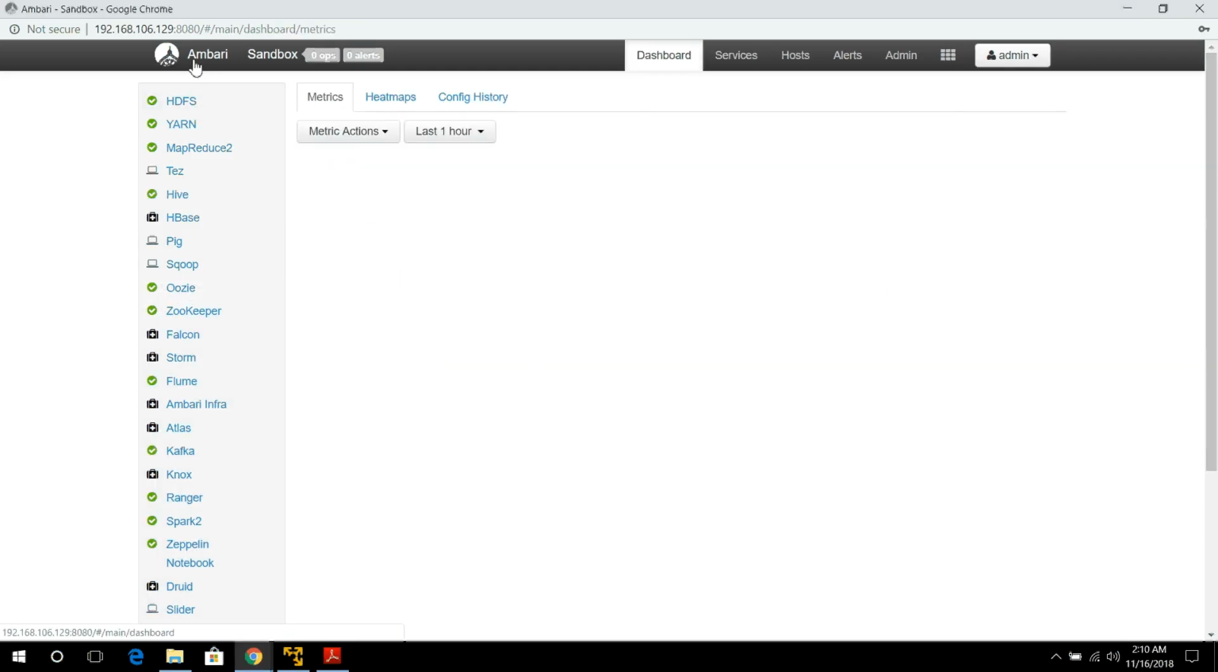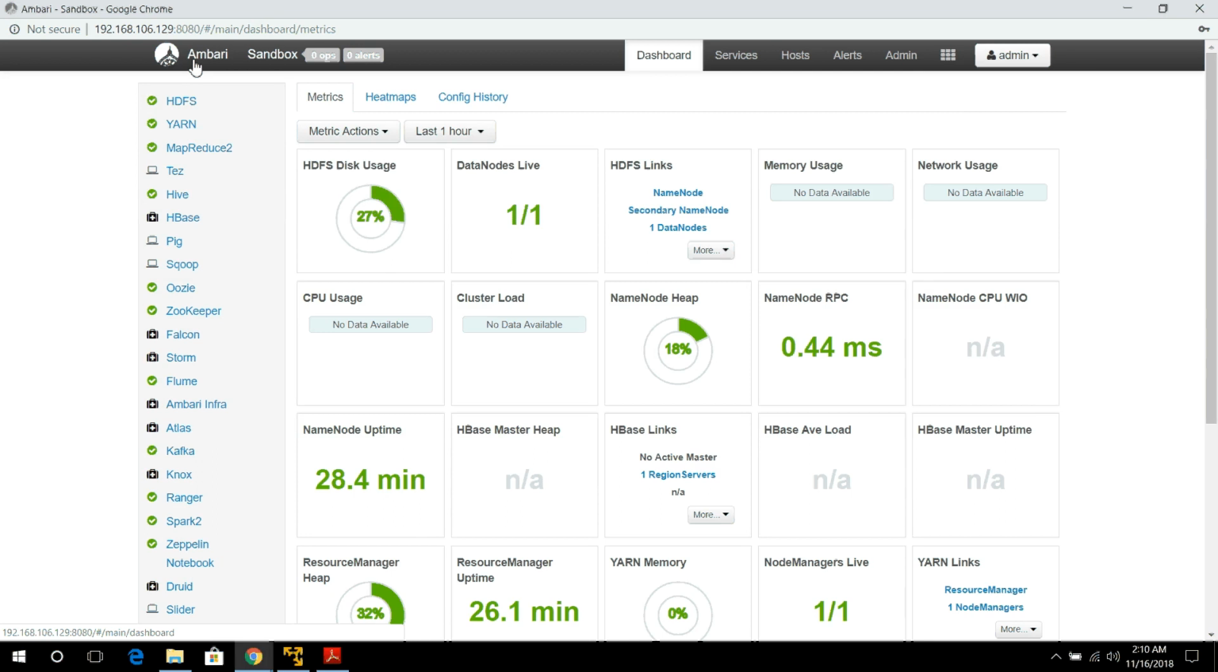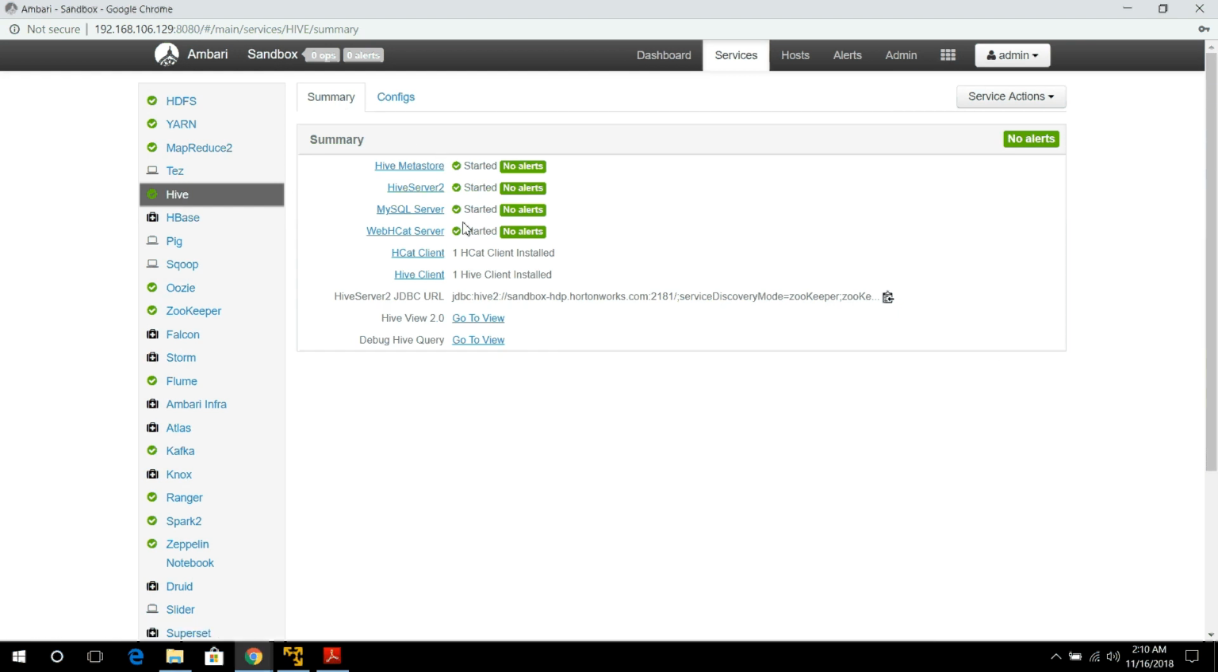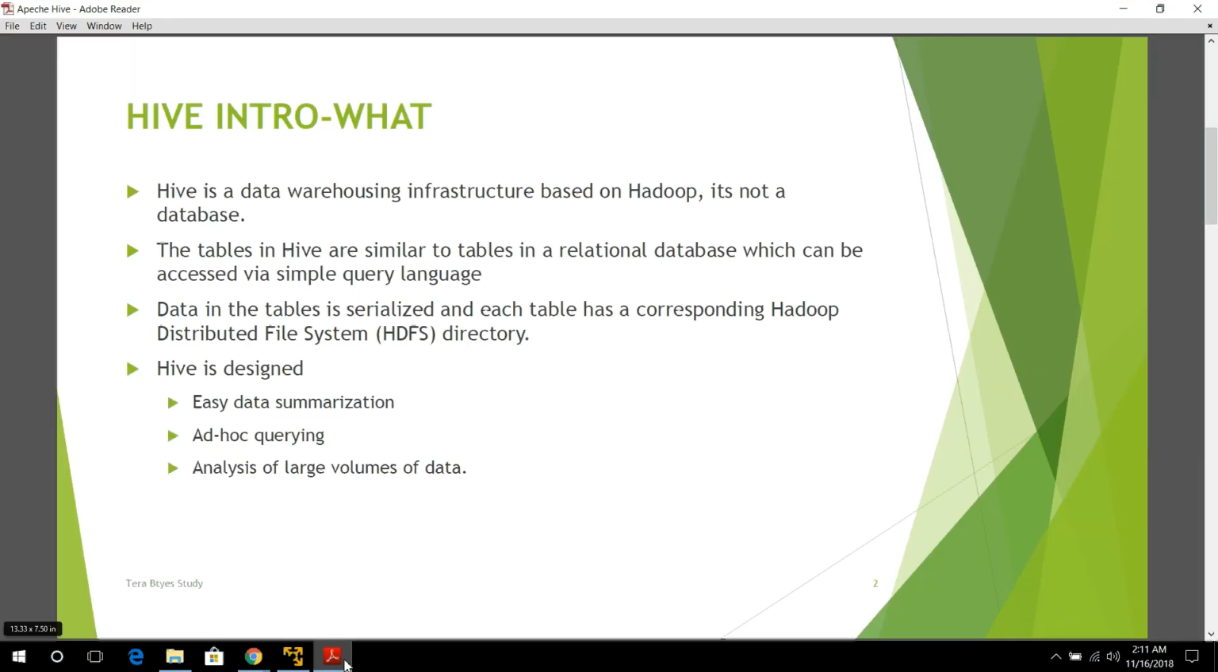So if I just go to its dashboard, then I just need to click on Hive. You might be able to see a few components listed here. We will be looking into that, and we will talk about the initial introduction of these in today's session. Let's go to the slide deck and see what exactly we can see here.